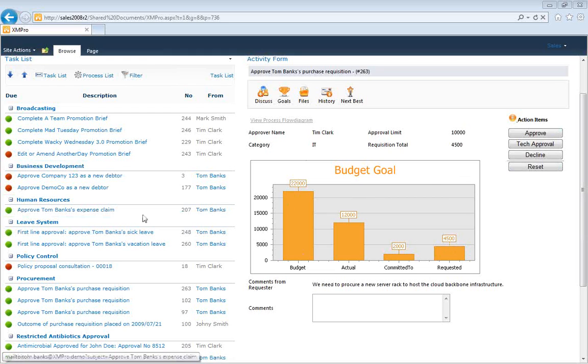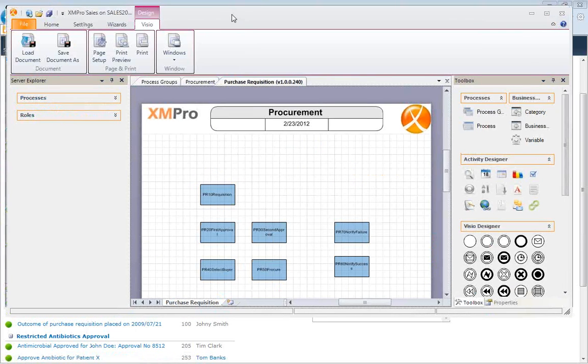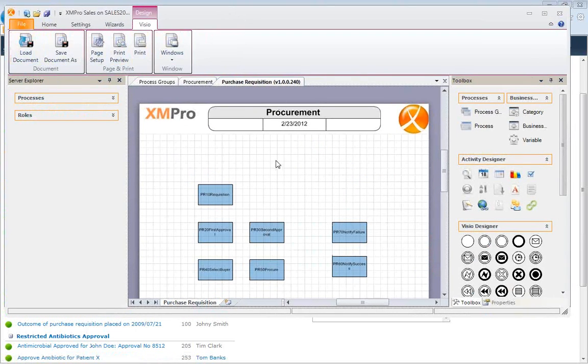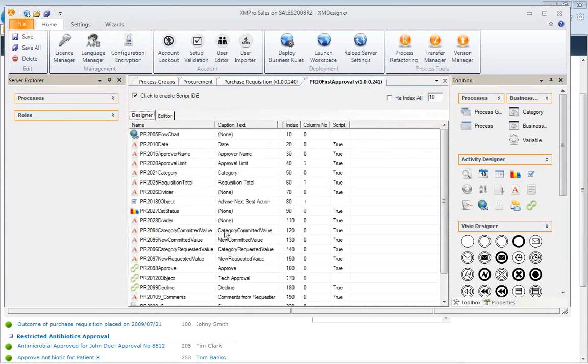What we're going to do here is, this is our design environment, what we call the XM Designer. This is where we configure the processes once to deploy them to the multiple platforms. If I double click the first approval, this is the same approval screen that we've just looked at, with the graph in the middle, the budget graph asking for approval for specific spend to a specific category.